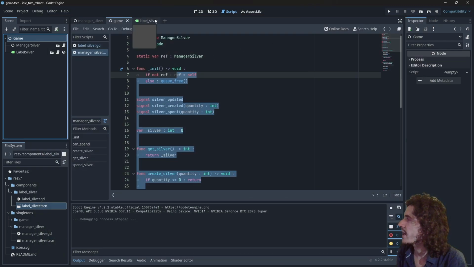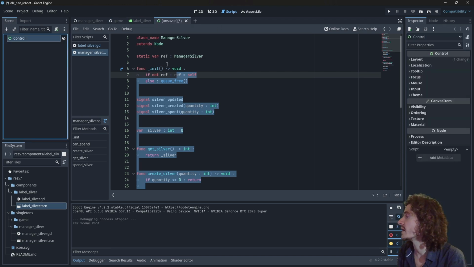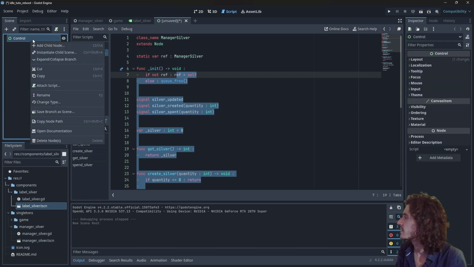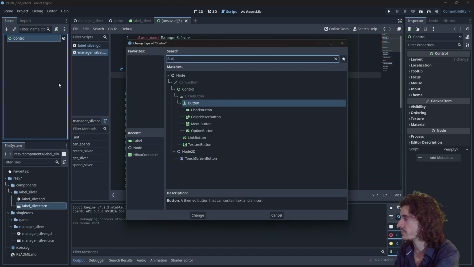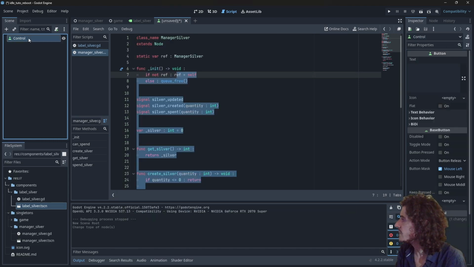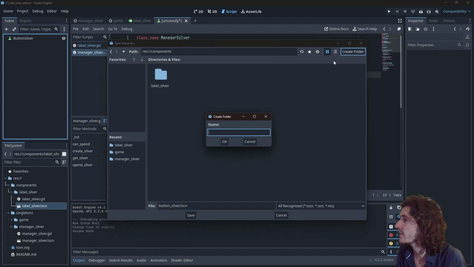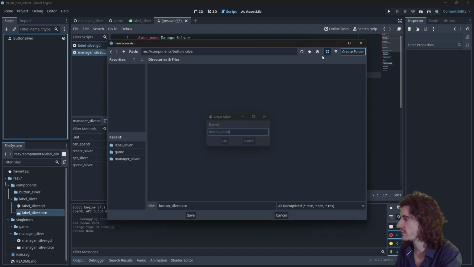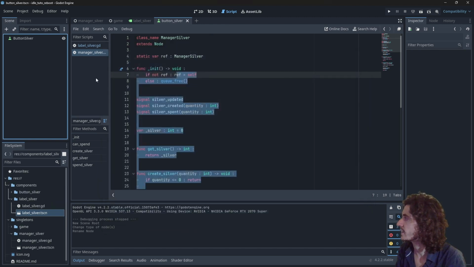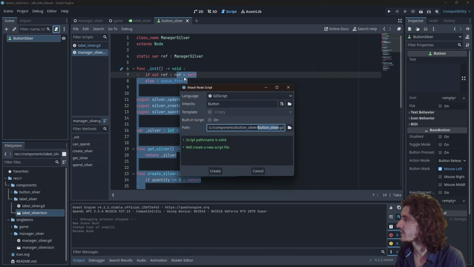Let's create a new component. Let's create a button, actually. Here we're gonna change this to a button, which is gonna be a button silver. I'm gonna save this in its own component. Button silver. That's it. Script.